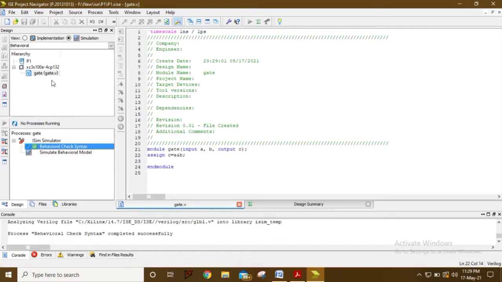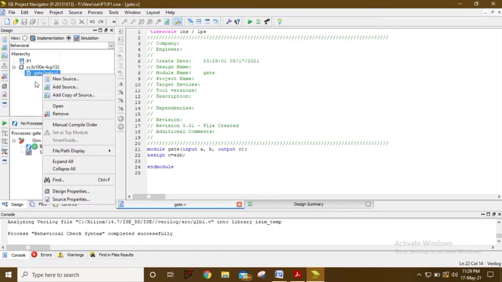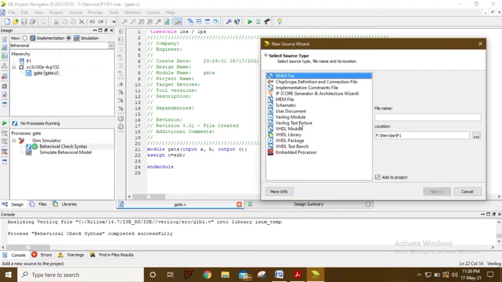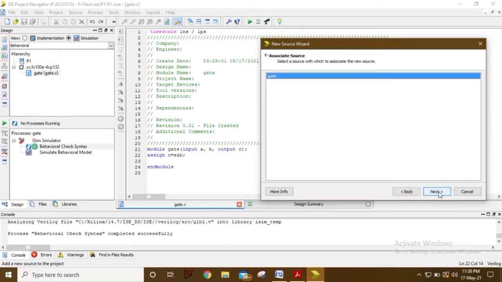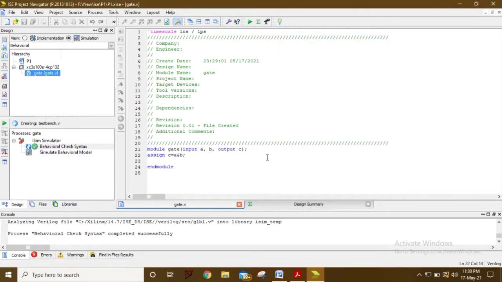So the behavioral check is done. Now in order to write the test bench, we will right click again on the gate, whichever is the top module. So gate, New Source, and then here we select Test Bench Waveform or text fixture. Here we can write anything, so I'm writing test bench, and then we select the module name here, gate, and Finish.